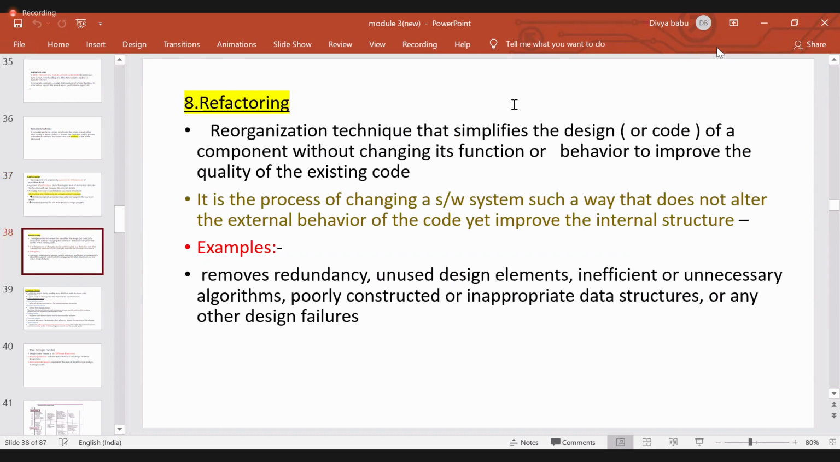The next point is refactoring. All this comes under design concepts. Refactoring, in a simple way, means modifying a module without changing its functionality or external behavior of the code. You are not changing any internal data structure, but you are improving it. Improving it means you optimize it.